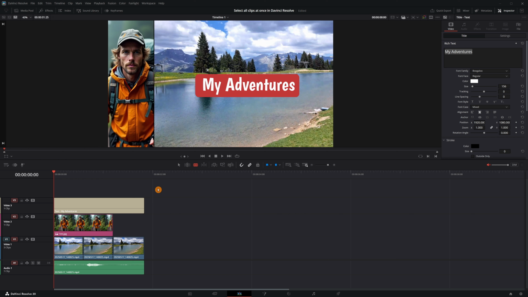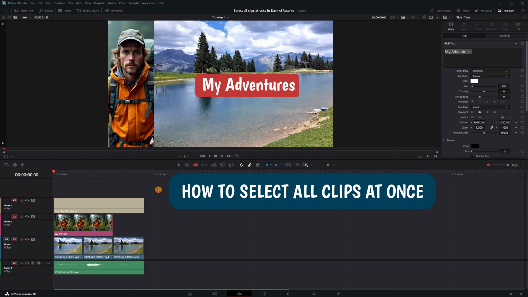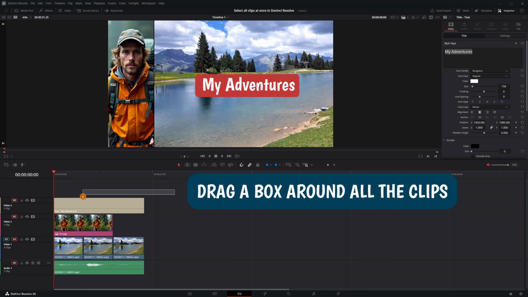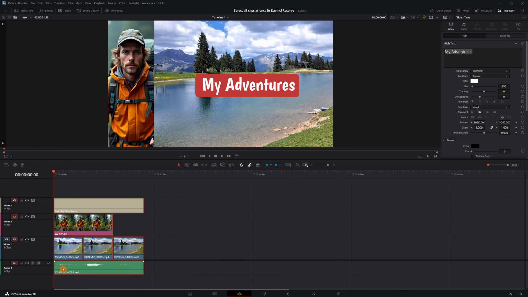Hi again. Today, you will learn how to select all clips at once in your DaVinci Resolve timeline. Option 1, use the selection tool, select the arrow icon. Then drag a box around all the clips in your timeline. Everything inside that box will be highlighted. To deselect, simply click anywhere inside the timeline.